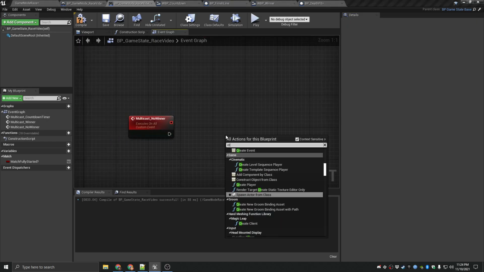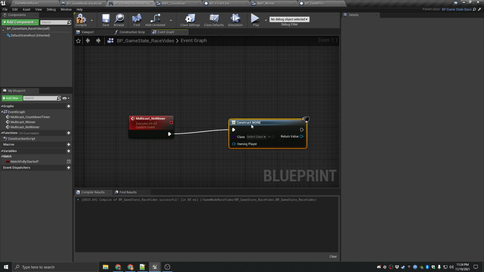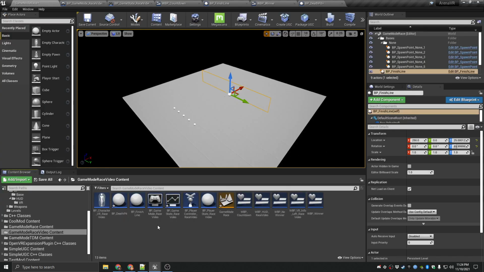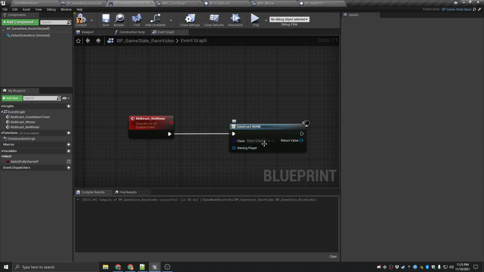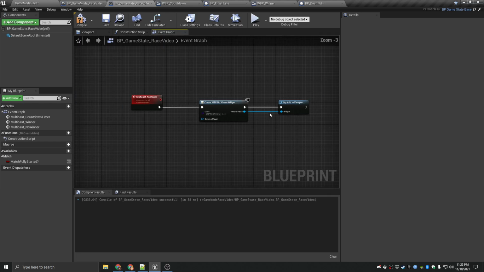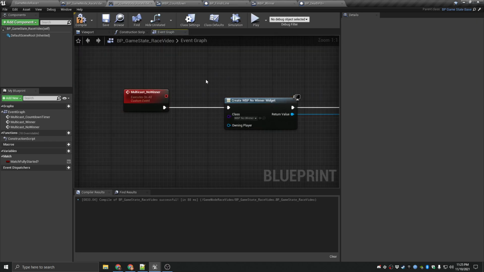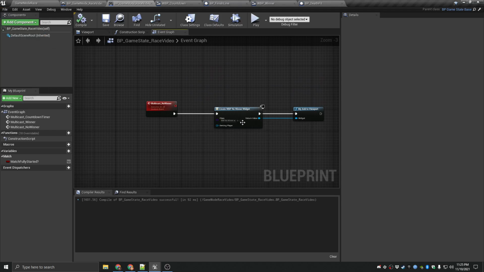And what are we going to do? Again, we're going to create another widget. This is going to run on the clients. It's going to create a widget on the client. We're going to grab this no winner widget that we already made a file for, and plug it right in here. Then all we're going to do is add to viewport, so it actually adds it to the screen in both VR and non-VR. And that's it. So let's go work on this widget.